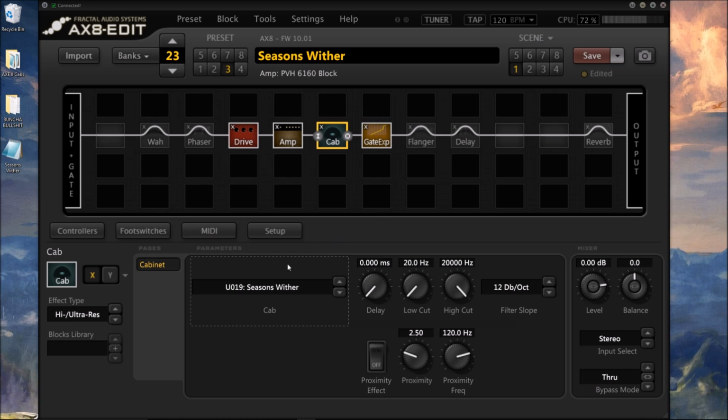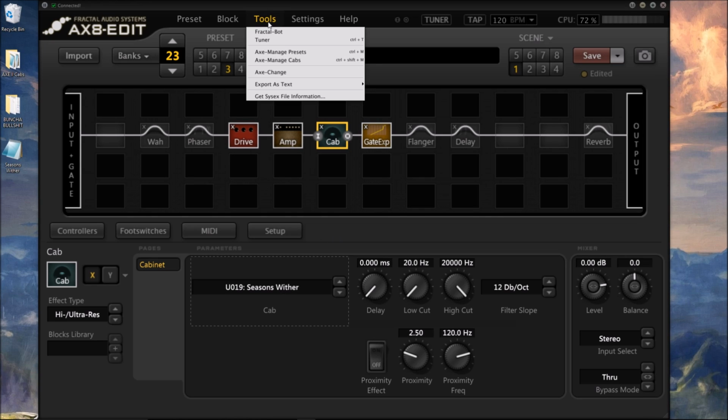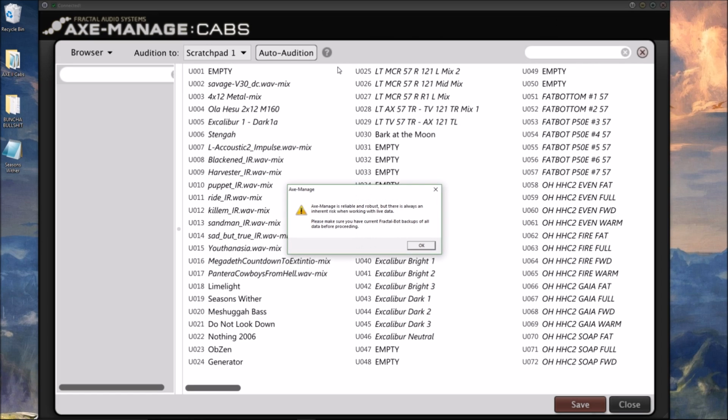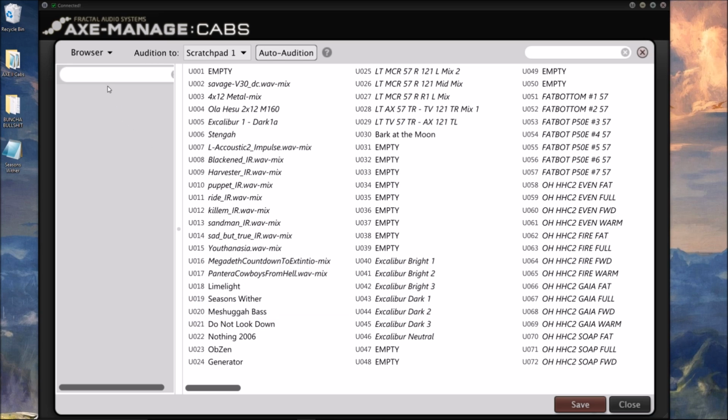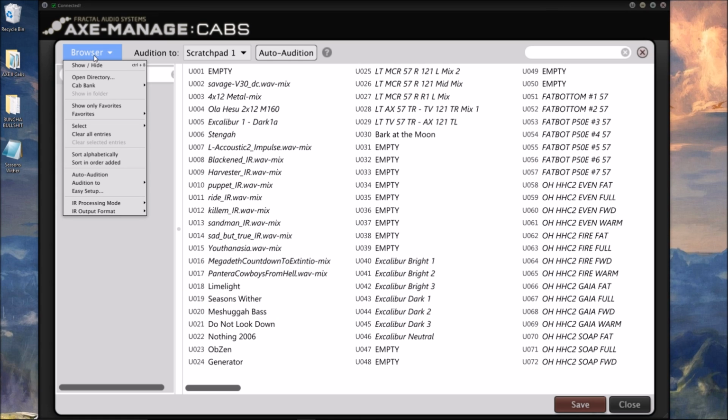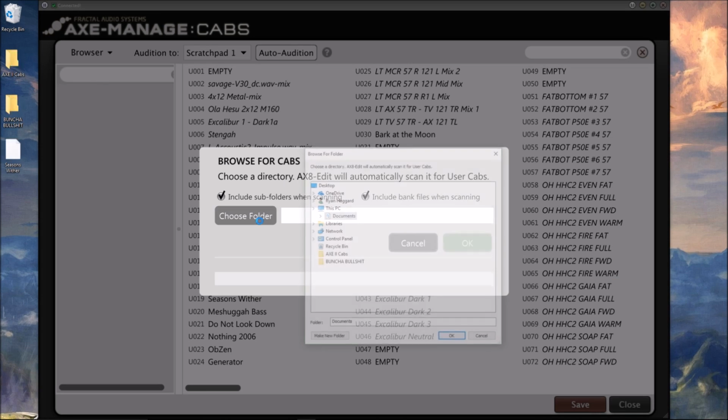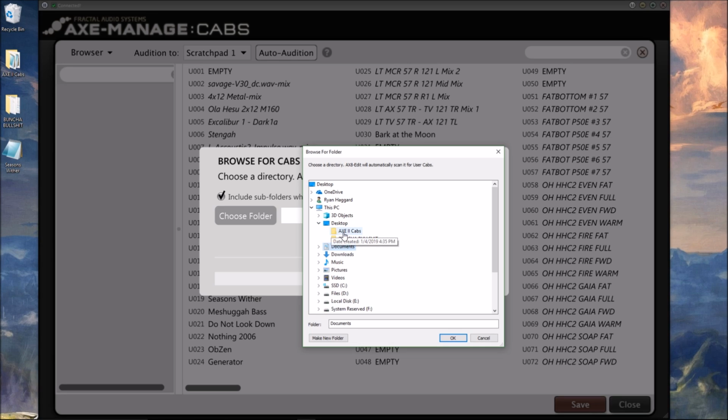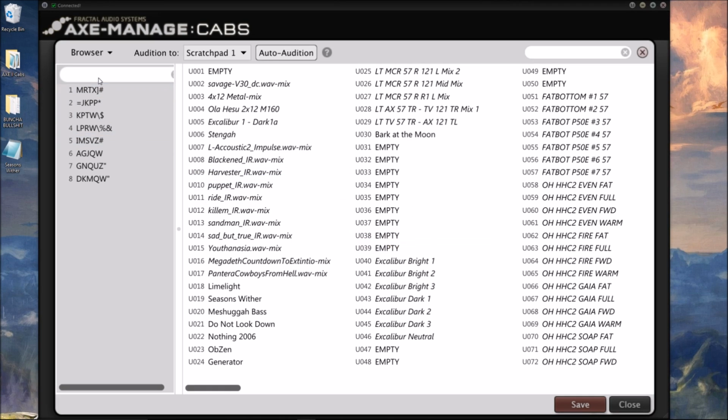Now, how you actually import the cabinets is pretty simple. You go up here in Tools, and under Axe-Manage Cabs, you can get there with a keyboard shortcut as well. Of course, this is real-time editing, so be smart about it. You're going to want to go over here to Browser and then Open Directory and download the folder I will have, and it should still be called AX8 Cabs or something very similar. It will scan that, and you will have a bunch of these.